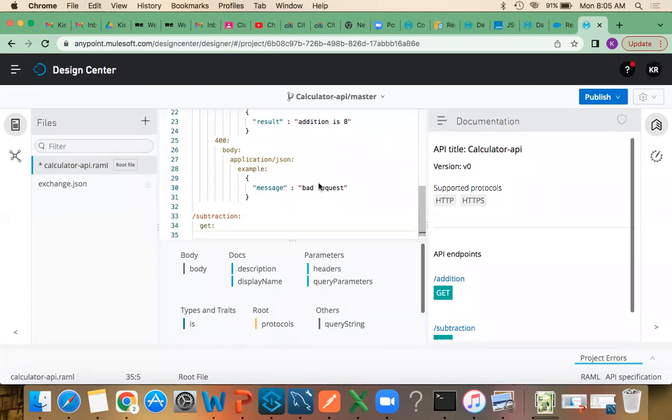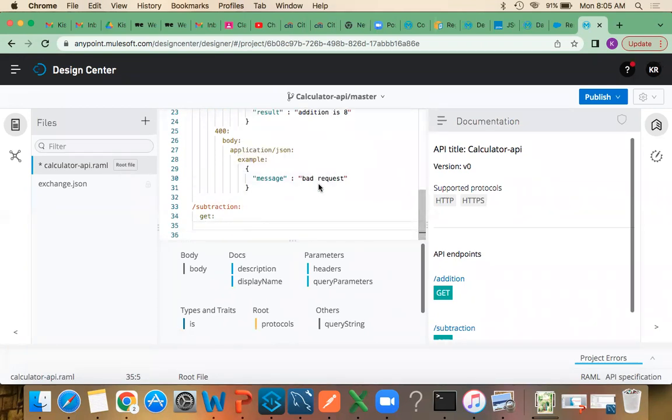Request. Query parameter. Request is nothing but we can pass it in different ways, not only query parameters. Through URI parameters, you can pass it. Through body, you can pass it. Okay. We cannot say query parameter. What you need to say? A request. Okay. That request we are passing in the form of query parameter.